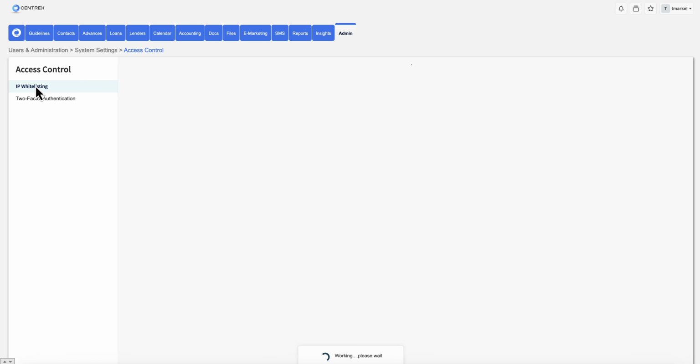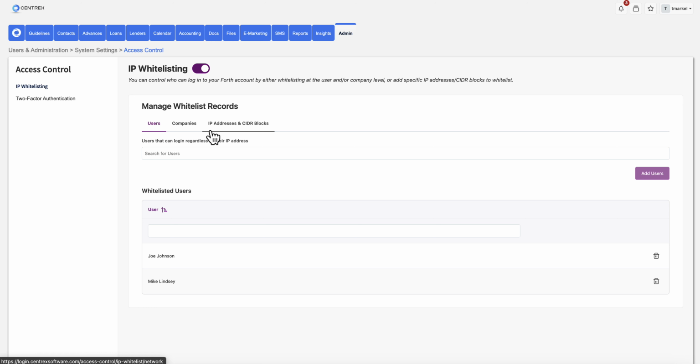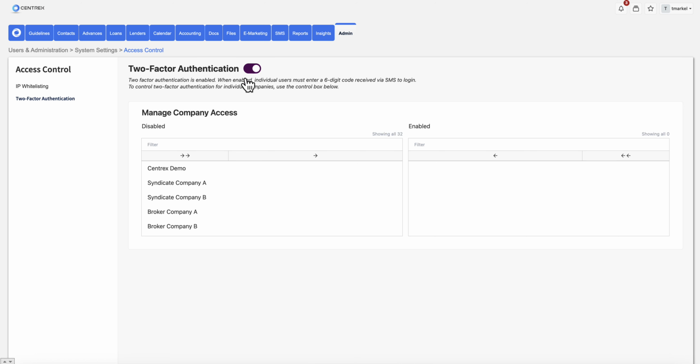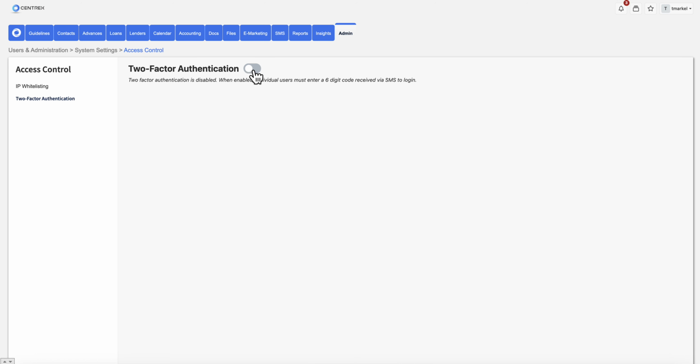I can whitelist a series of IPs or users or CIDR blocks. You've got some options here so that when staff members go home or they go on vacation, they cannot log into the software. Okay, so that's up to you. What you also have is two-factor authentication, right? How easy do you want to make it to access the software platform? You can turn this on for each one of your companies or each one of your users in the software as well.